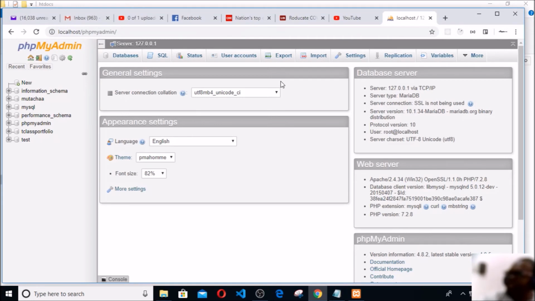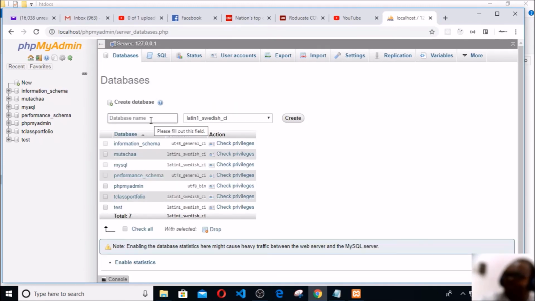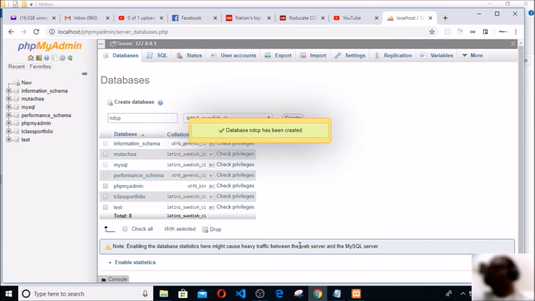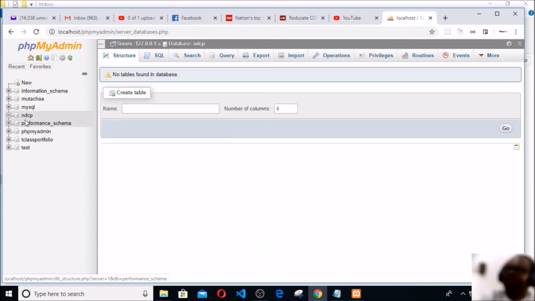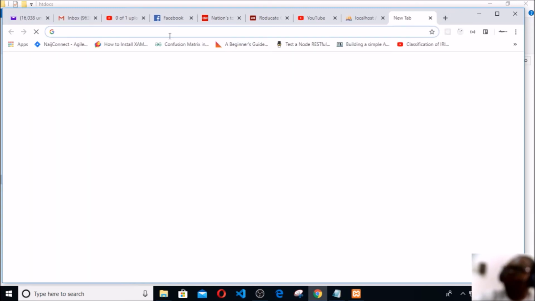So this is phpMyAdmin. I'm going to create a database here for my website. To create a database, simply click on this Databases tab. You can see it up here. Once it's open, write the database name. The database name is always the website name. I'm simply going to call it National Disease Control Portal, NDCP, and I'll click on create. That's the only thing you need to do. Once you do it, you can see NDCP is already created.